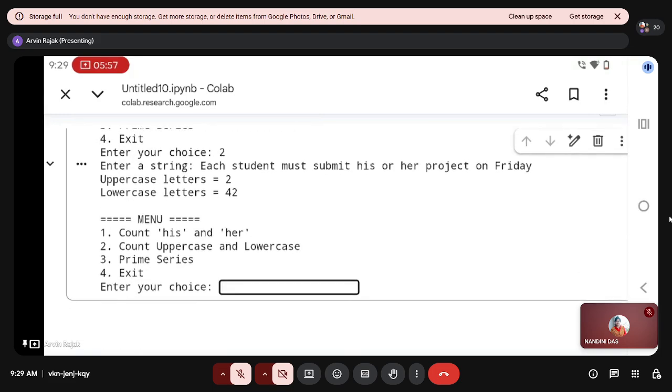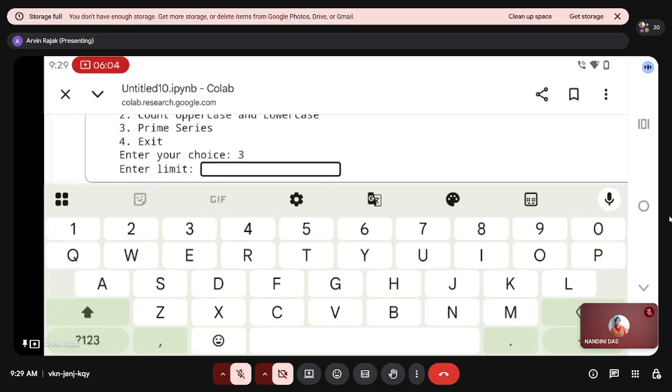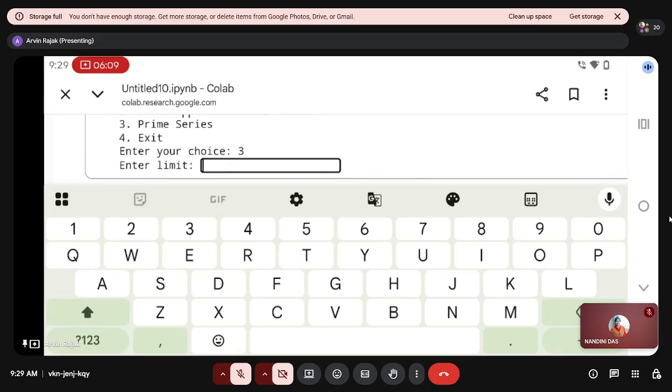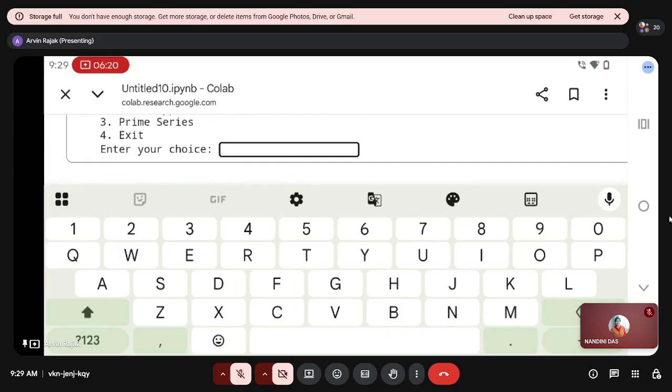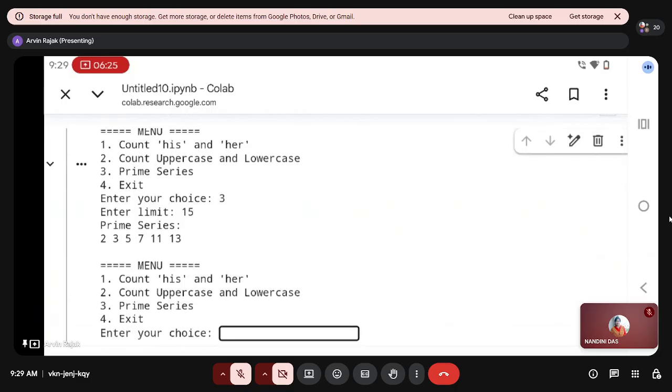Now I am proceeding with the third one, which is prime series. In prime series, we have to enter the end value or the limit till where we have to get the series of prime numbers. Like for example, I am entering 15. As you can see, the limit is 15. The prime series are as follows: 2, 3, 5, 7, 11, and 13.